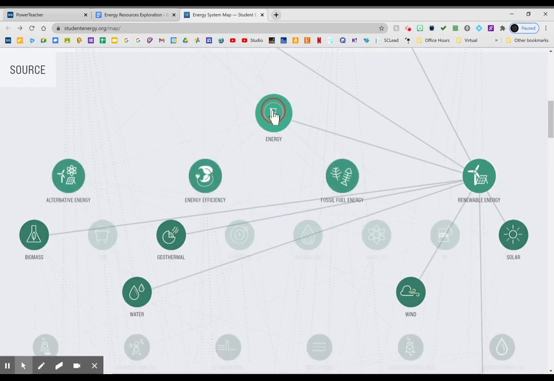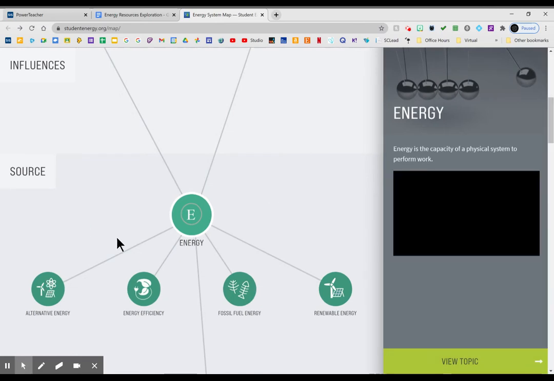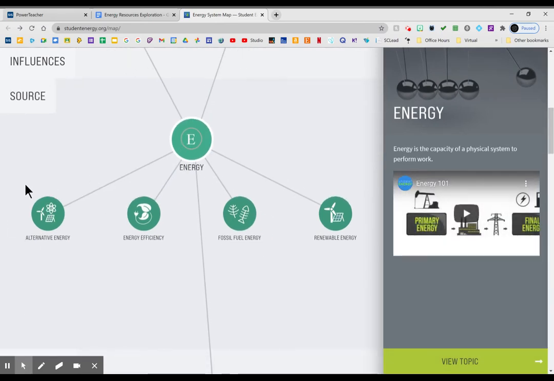So if I click on energy itself, it will show me the main types of energy right here. So we have alternative energy, fossil fuel, and renewable energy. Okay. Energy efficiency is something separate. This is not an energy source, but instead it's how we use our energy. Okay. So we're not really looking at that today. Not yet. We'll talk about it a little bit later on in this, but we're not focusing on that today.